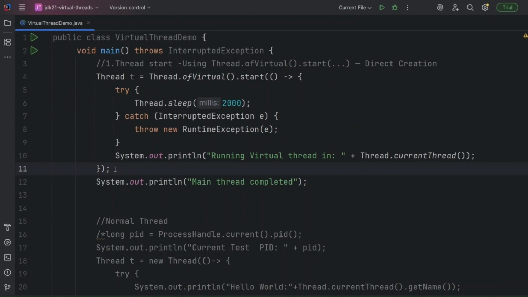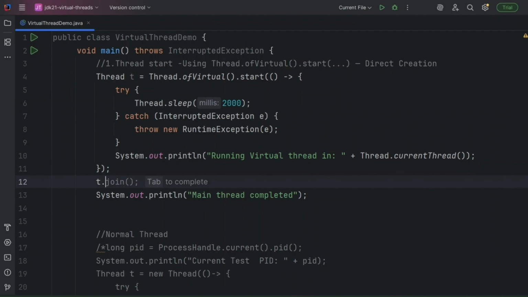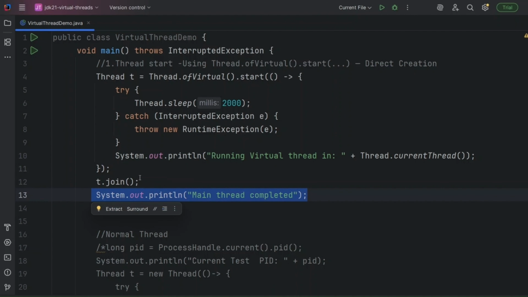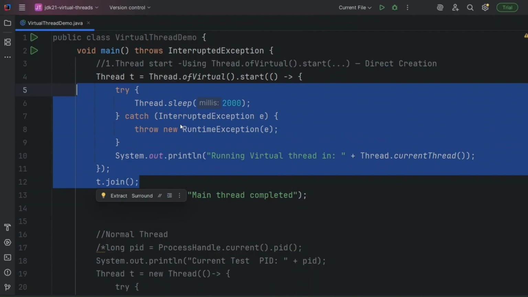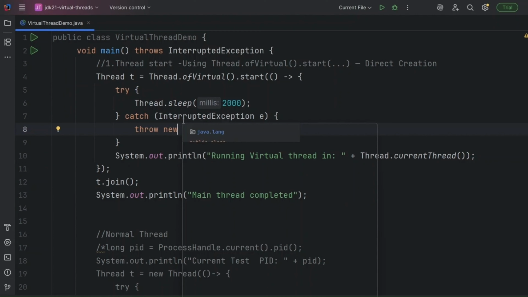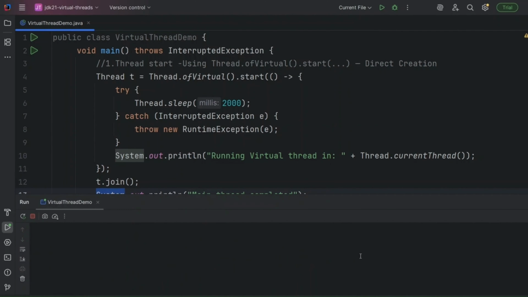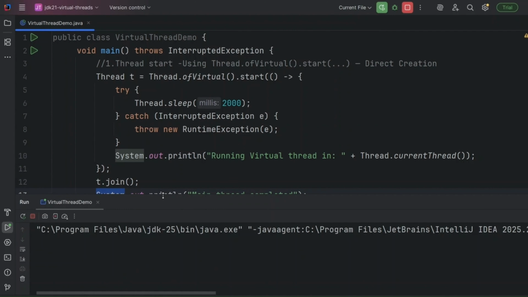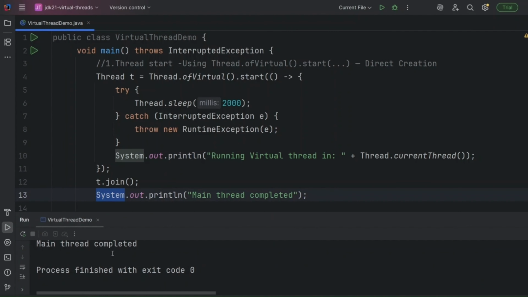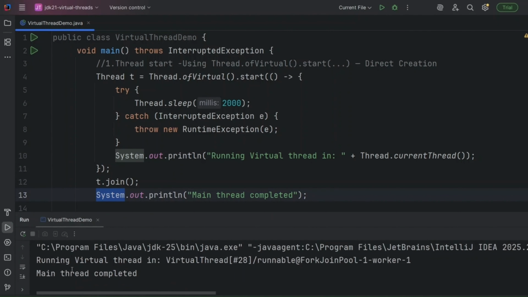To hold this, to see our output, you have to call the join method, so that the main thread will wait until the child thread completes. That way we can link the virtual thread with the main thread. So let me run it, and we can see the main thread is completed, and we can see the virtual thread output also.